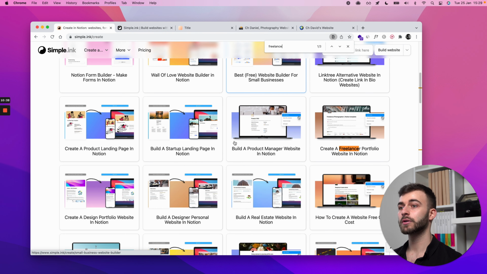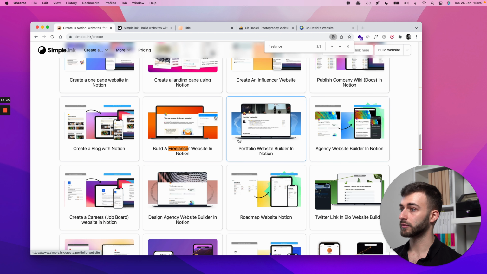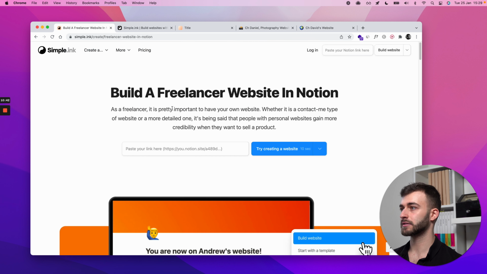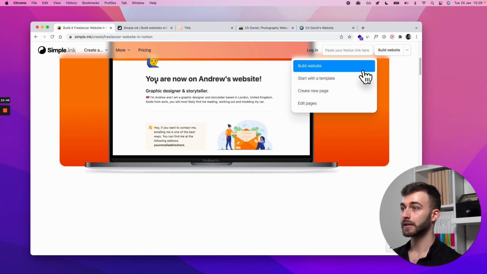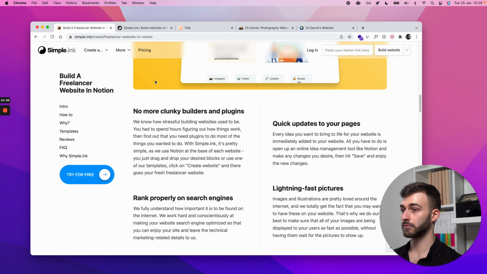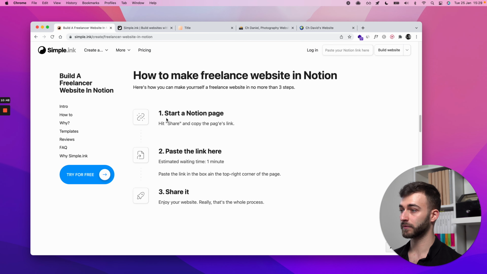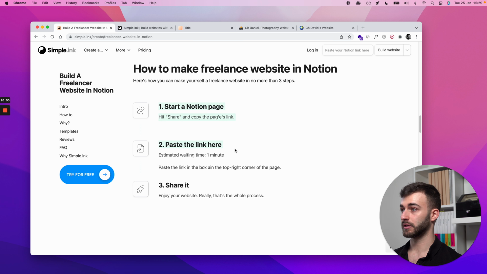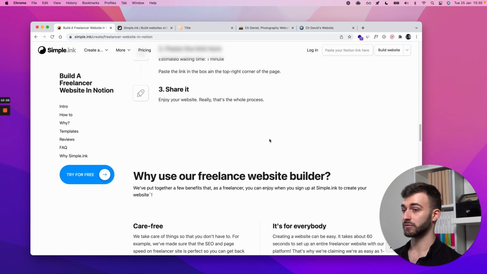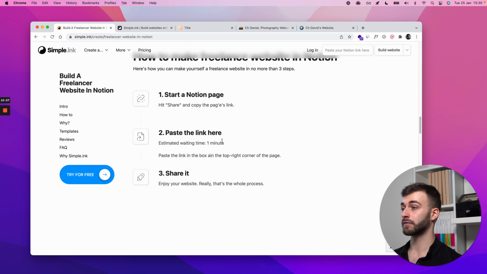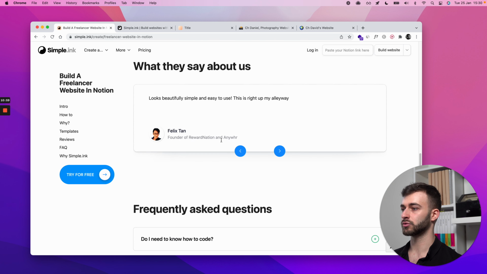Let me see, which one is it? Freelancer portfolio, not this one, this page right here, but it's the same thing. This is just a presentation page. This is pretty much a quick walkthrough of our top features. As you can see, it says estimating waiting time a minute, but as you've seen, it's way less than that, unless you have a humongous website, but even then it's still doable.